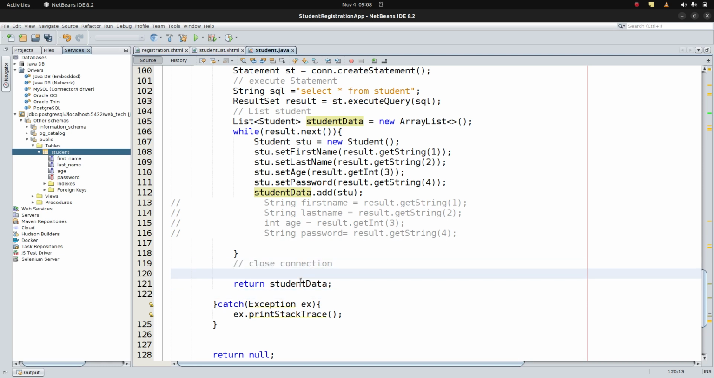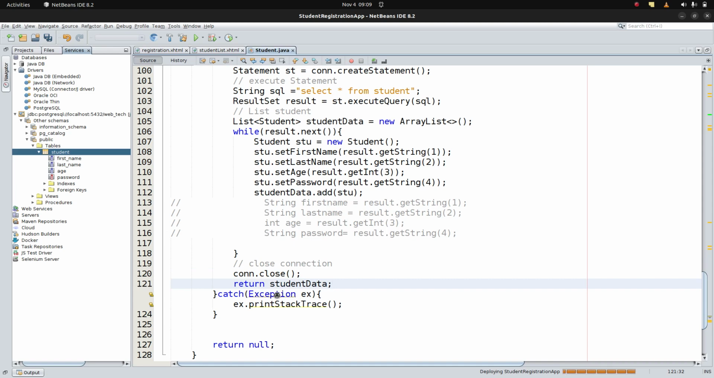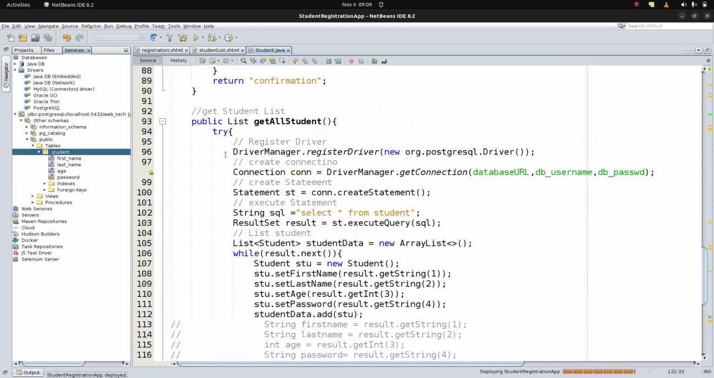We just need to close the connection: con.close. I want to emphasize what I did here. This one was the same thing. We use this create statement to select all things that come from the table student.